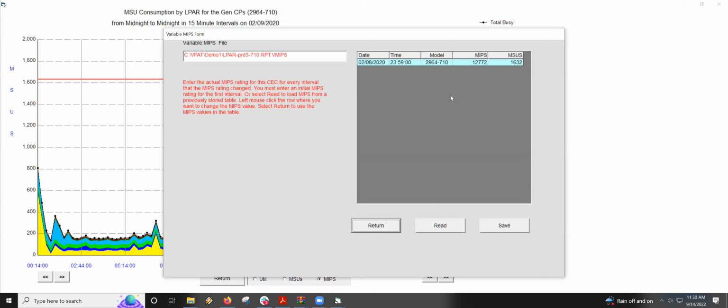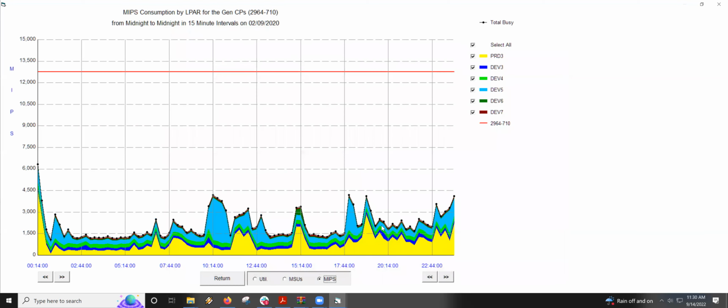If we had multiple configurations in place during the month, perhaps we turned an engine on at some point in time, so it became a 711 or more, there would be a grid that would allow us to scroll forward here, and we would be able to change the model rating each time there was a change, and then VPAT would accept the new values. We're going to leave them as default for right now.